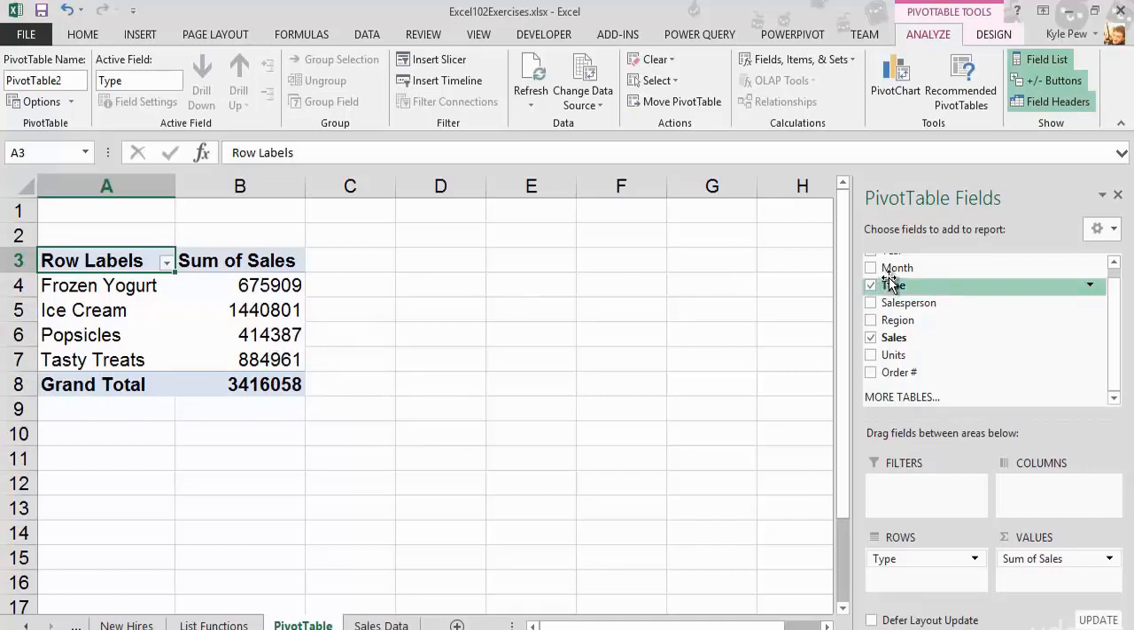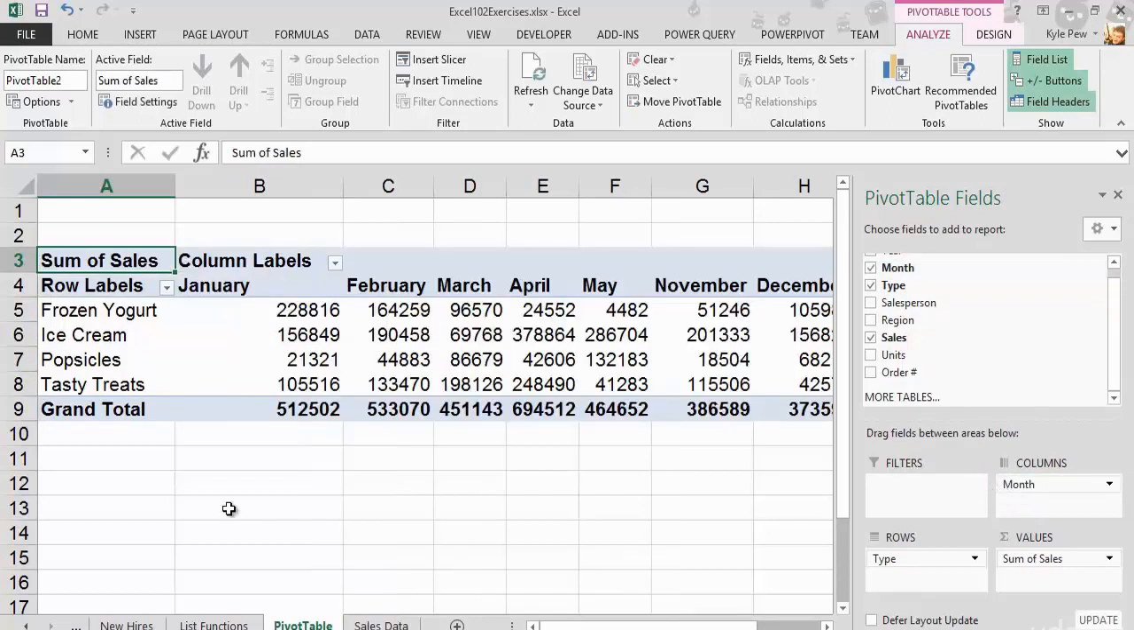So I'm going to go grab month, and I'll drag that down to the column section. And now I've got products broken up by month and total sales. Very quick. I mean, through just a couple of clicks and drags, I've got this very dynamic report called a pivot table.